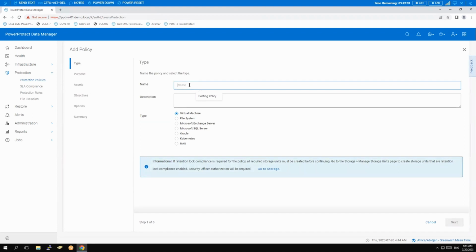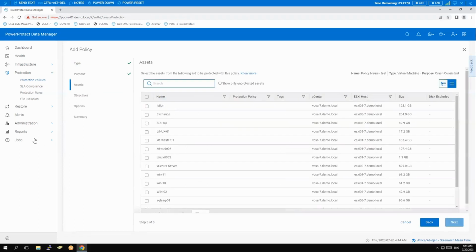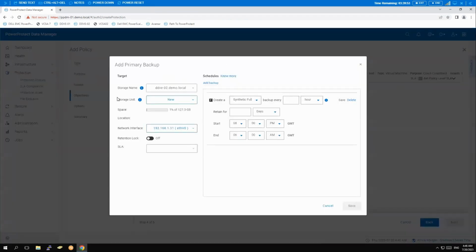I'll put a policy name. I'll put test. I'll say I'll back up a virtual machine, right? It's crash consistent. I'll say I'll back up this Windows 11. And then this is where the magic happens. So I'll add a primary backup. And this is where I'll create a schedule.